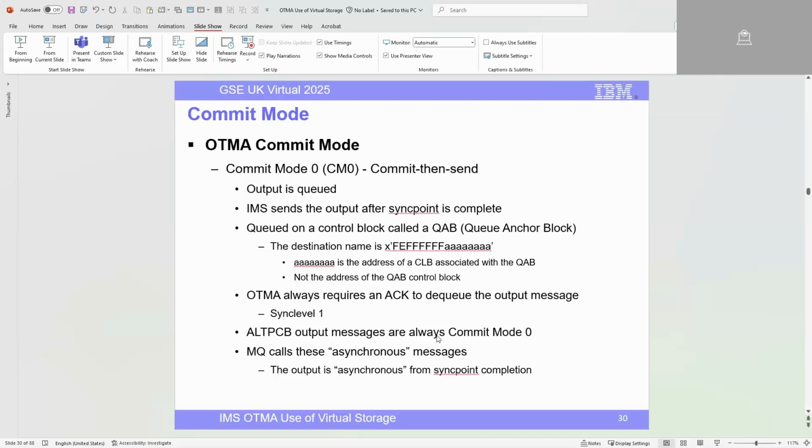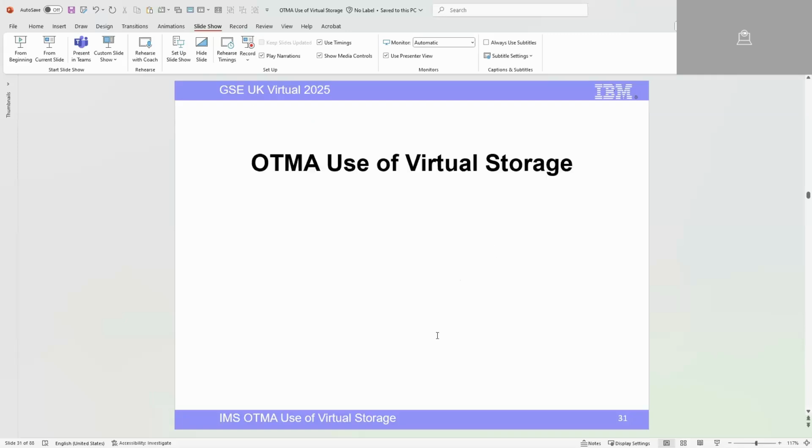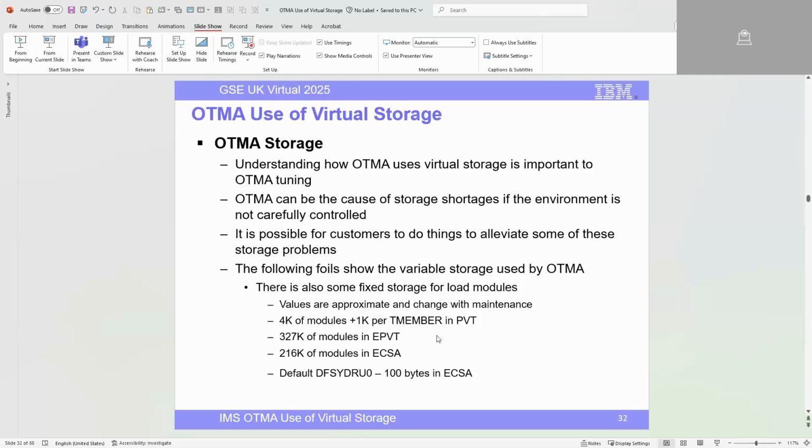Okay, MQ calls these asynchronous. Now we're actually getting to the topic. But that other stuff you really have to know to understand what I'm saying. Okay. So we've got to know how OTMA uses virtual storage. I'm going to show you that. And we've got to control it.